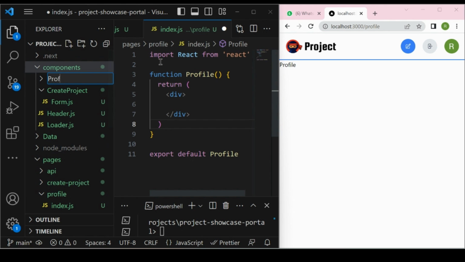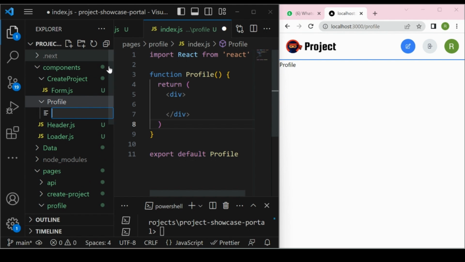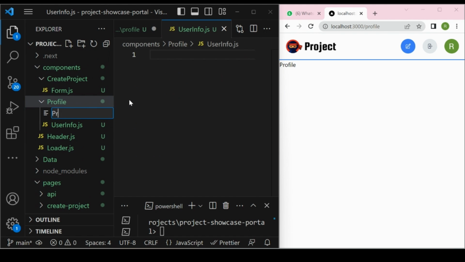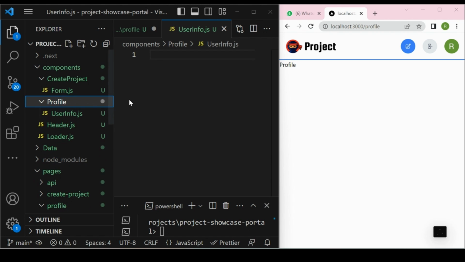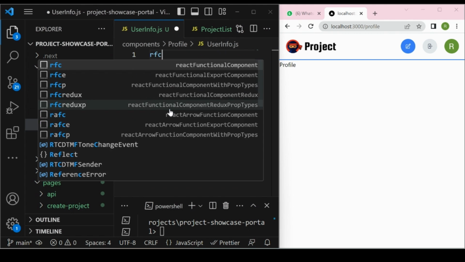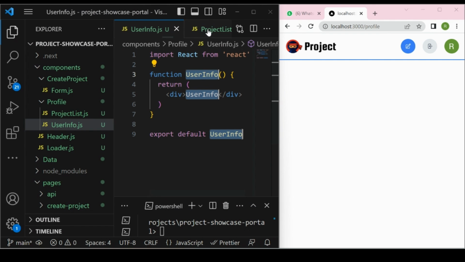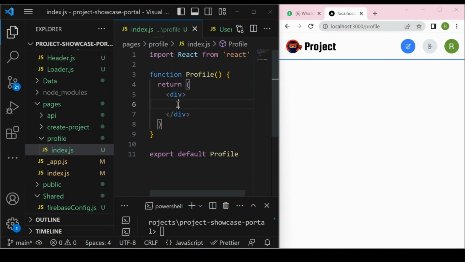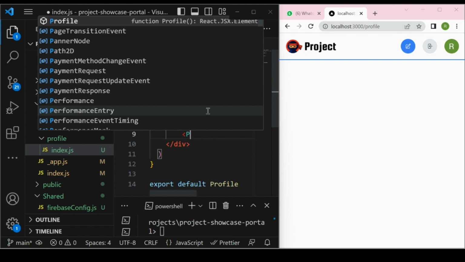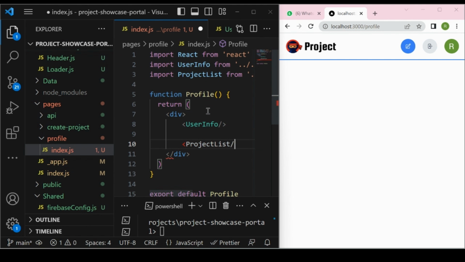I will create a new folder called profile, and inside that I will create a file called userinfo.js. Okay, and another file I will create called project list.js. Now let's add the default template for this one as well, and save it. Now if you go to our profile folder, make sure you import it. So import the user info component, and second we will import the project list component like this. Okay, now user info project list is showing on the screen.